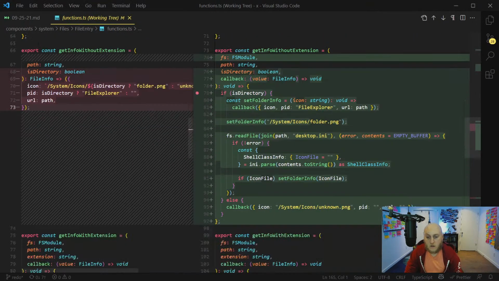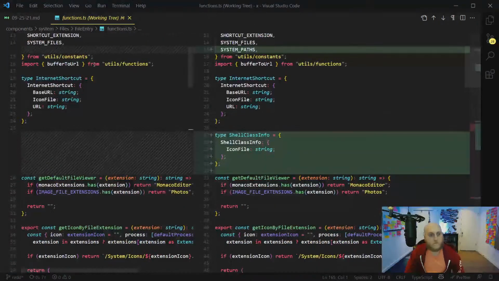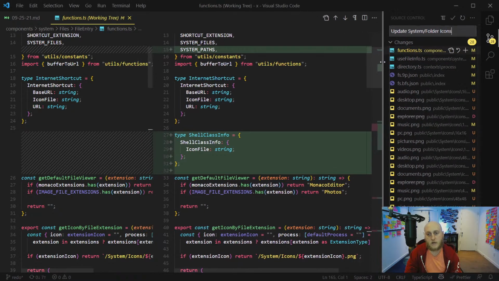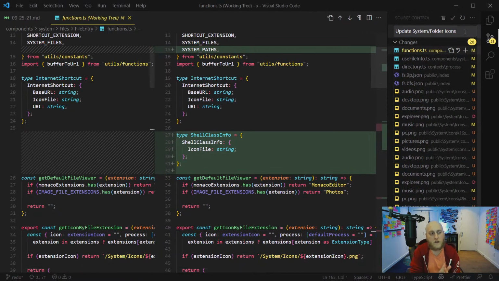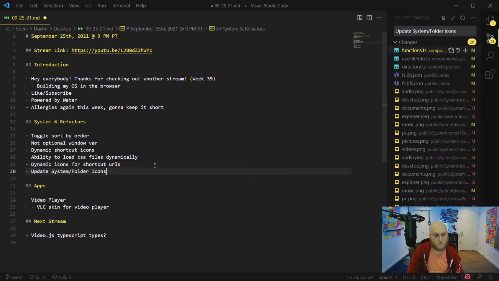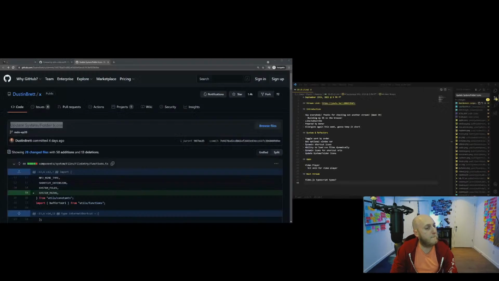Okay. So that's that for that commit. What was this one called? Yeah, this was basically just updating those folder icons to have custom icons. Folders can now have custom icons, and the File Explorer one's gotten some tweaks, and now I've got the My PC icon. Like so, and commit that.